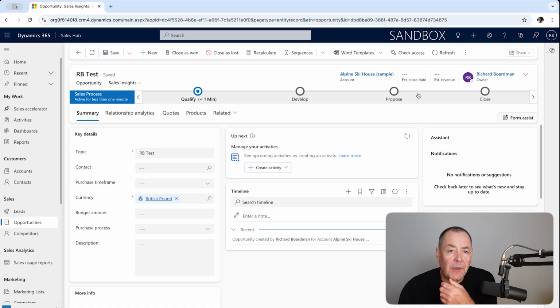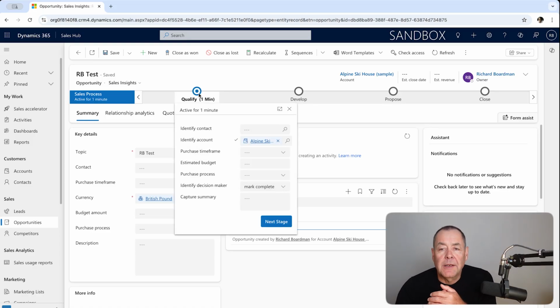Now, that all becomes even more relevant when you consider this area at the top here, which is the business process flow. So this is where this really brings to life that data capture. So I've got depicted here 4 stages of a sales process: qualify, develop, propose, and close. Now, your sales process may be very different, and that's fine. You can effectively set that up in the system. But within this process flow technology, we can specify what data we think should be captured at each of those steps. So I'm in the qualify one here.